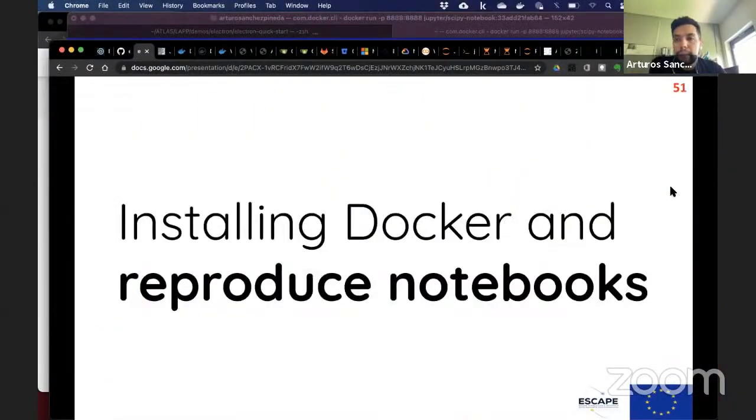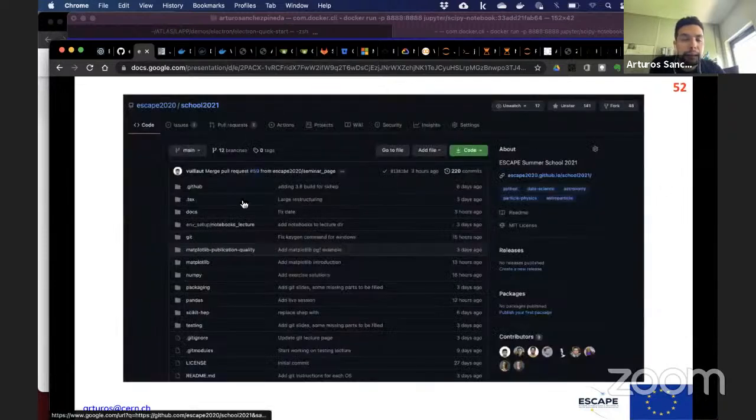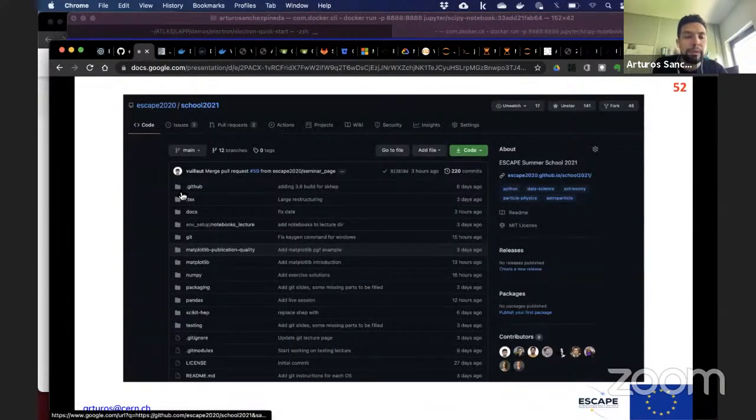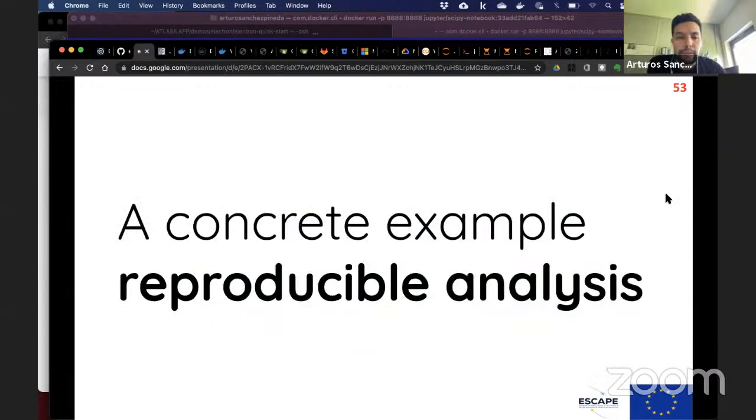So this is, yes, we are almost on time. This is exactly what I was doing during the last minutes: essentially, install Docker and reproduce one of the notebooks that you have there from previous lectures. So this is pointing to our repo, and hopefully you have followed that also with me. And I am very close to the end.